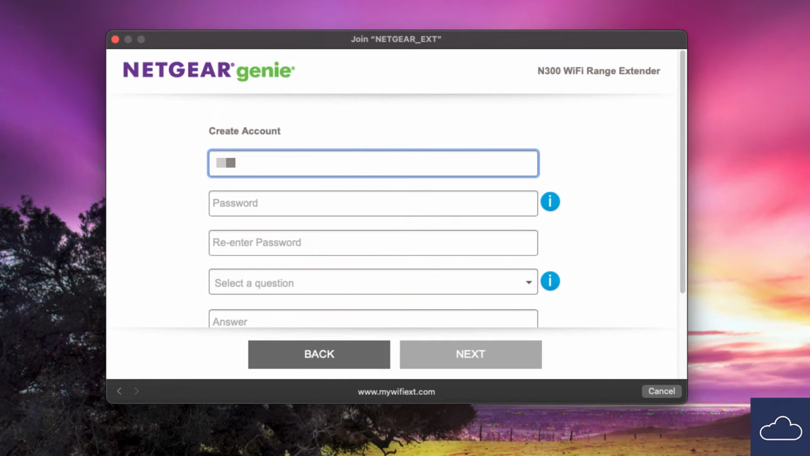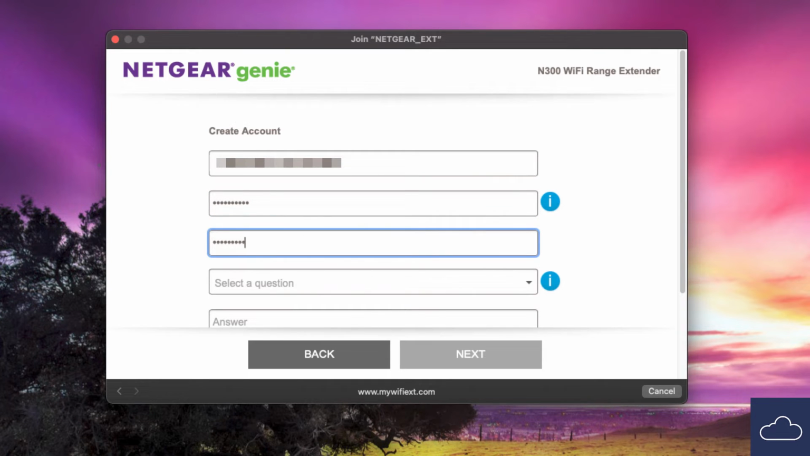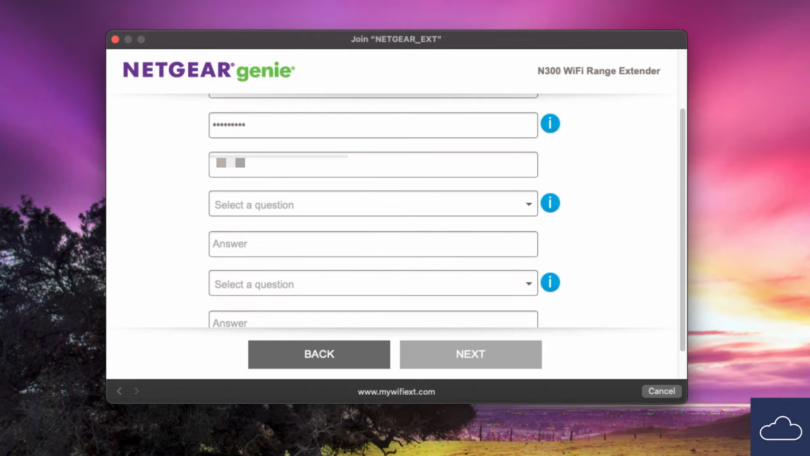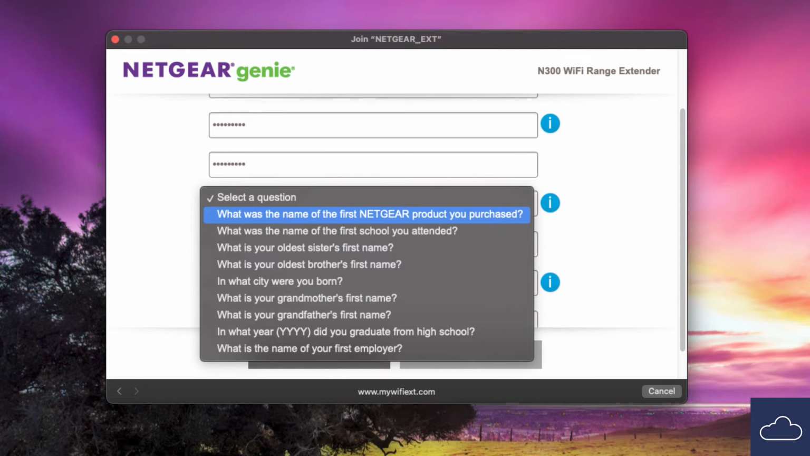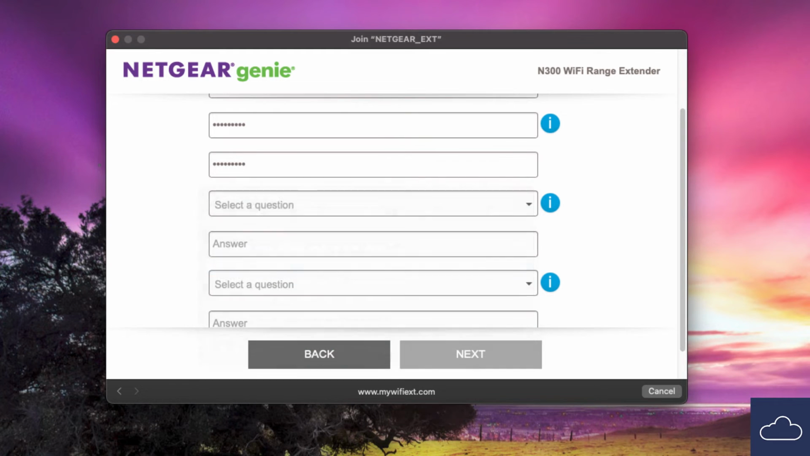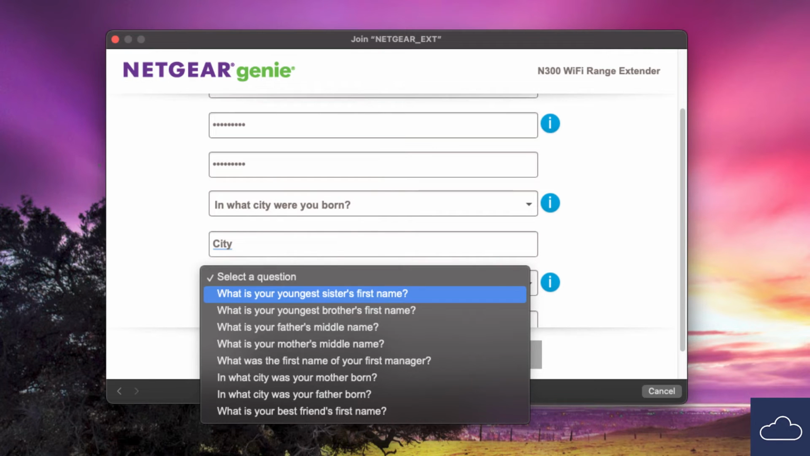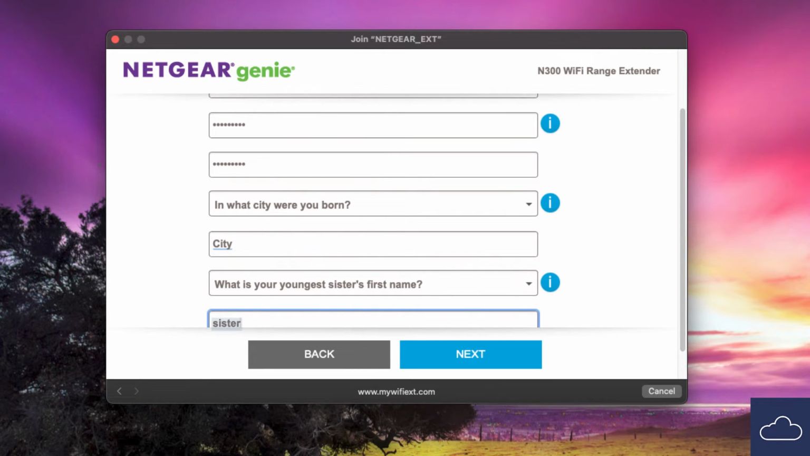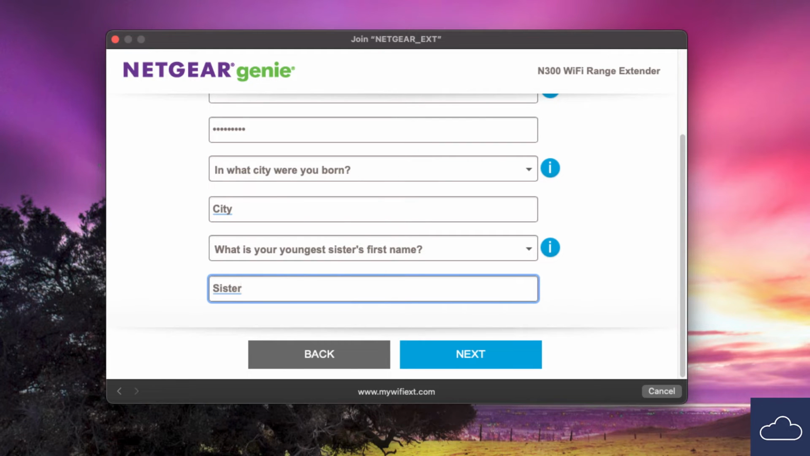So let's just type, and we'll put the password as whatever we deem most secure. And then, of course, you can have a password reset question or questions. So let's have a look here. I'm going to select what city were you born, and the answer is city. Again, obviously, I would put in my own normal question or answer to that. Youngest sister's first name, and I'm going to put sister as the answer to that question. Either way, those questions are configured so we can reset the password should we need to later.